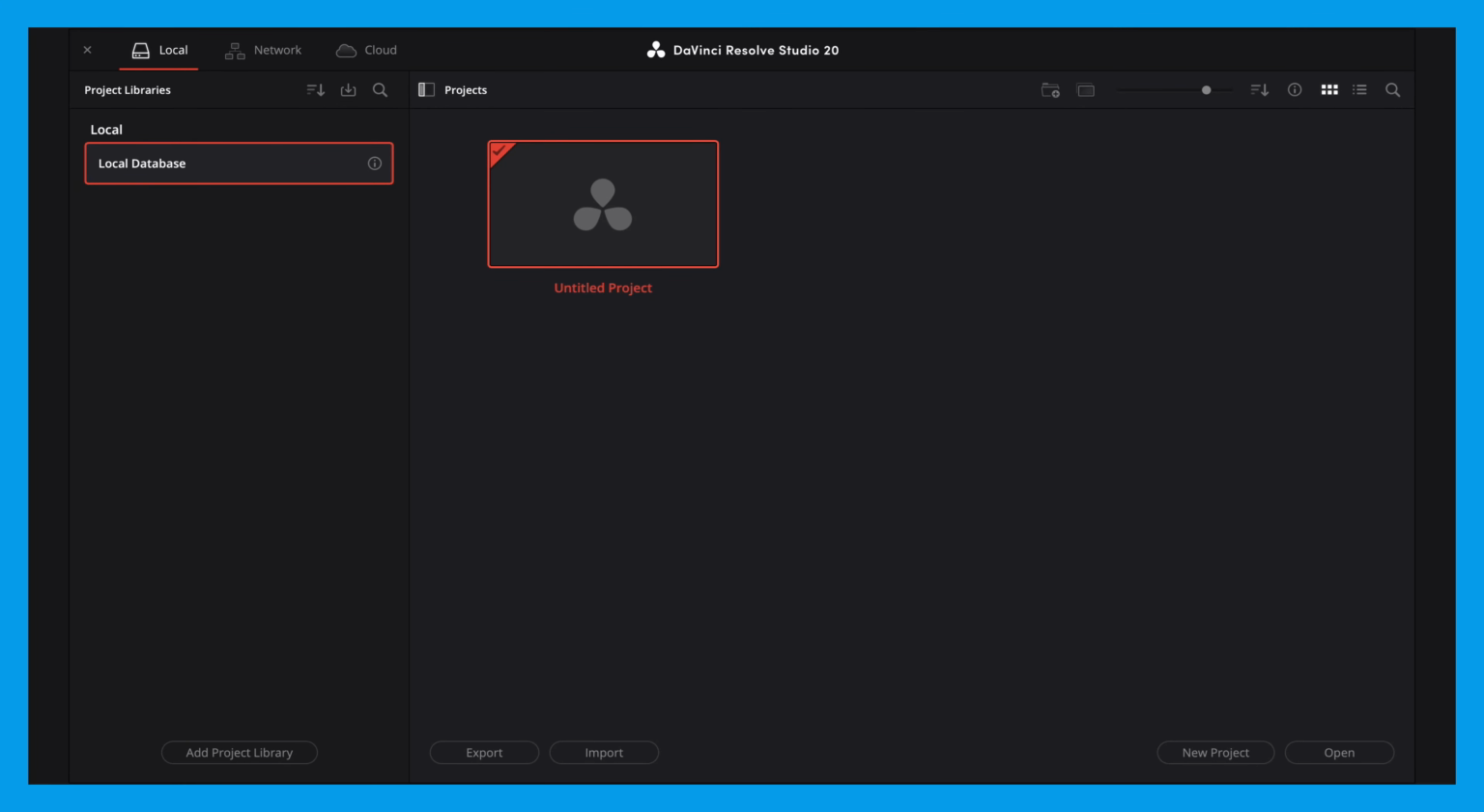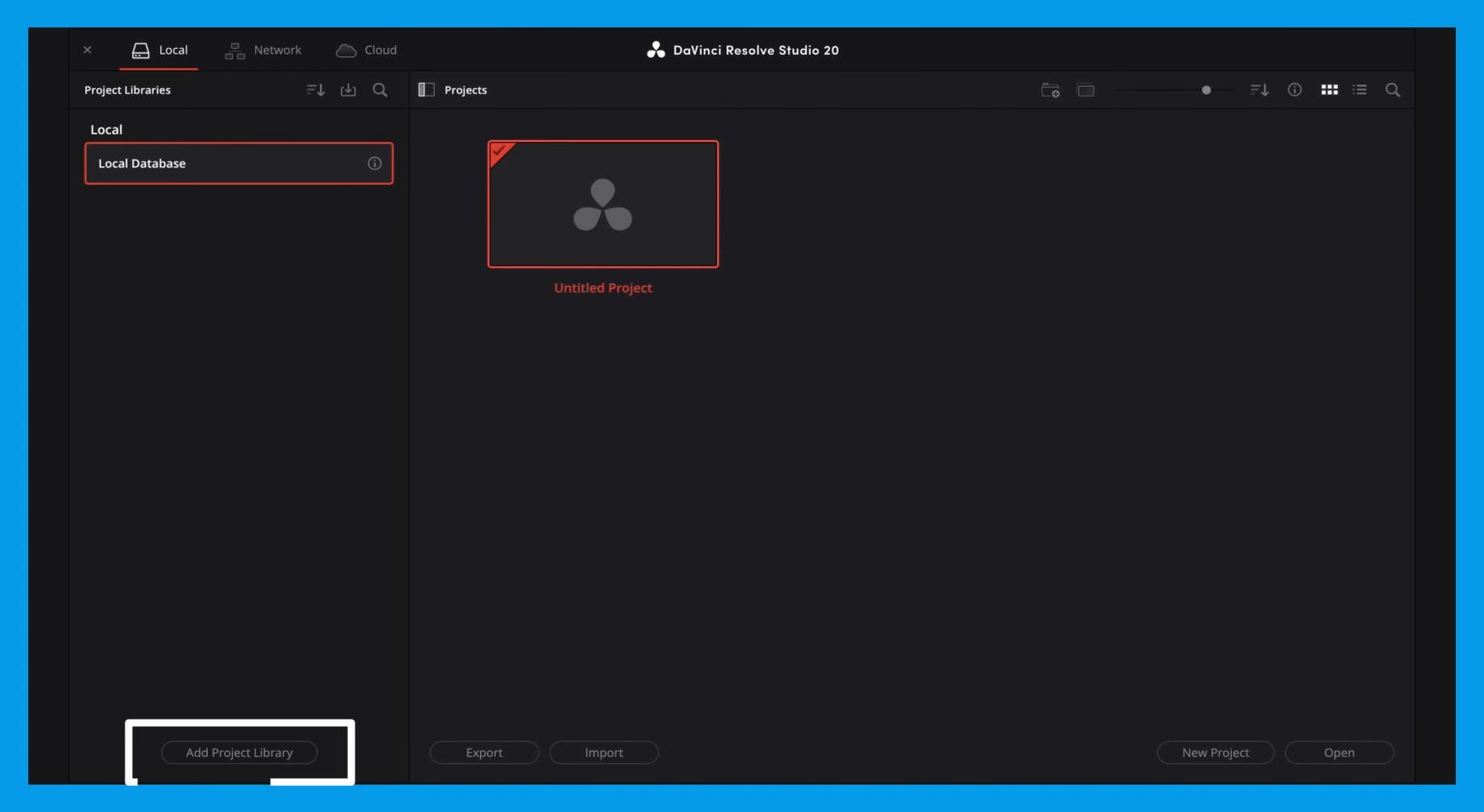So if you're ready to make a new database or connect to an existing one, that's where the Add Project Library comes in. So the first step is to click the Add Project Library in the bottom left corner of the Project Library panel. A small window will appear with two tabs: Create for making a brand new library, and Connect for linking to an existing library. For now, let's select Create.